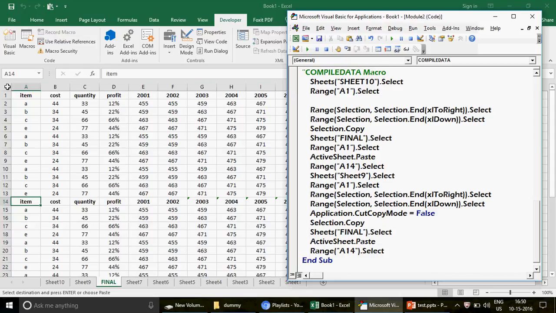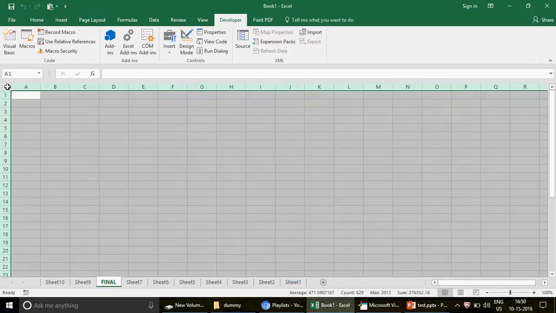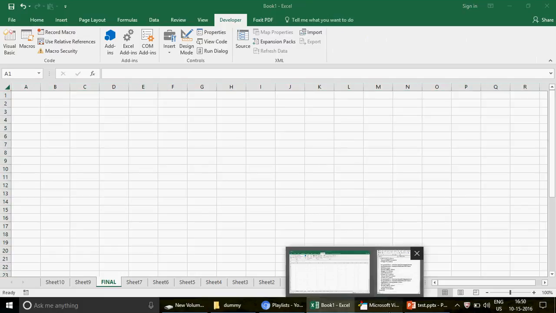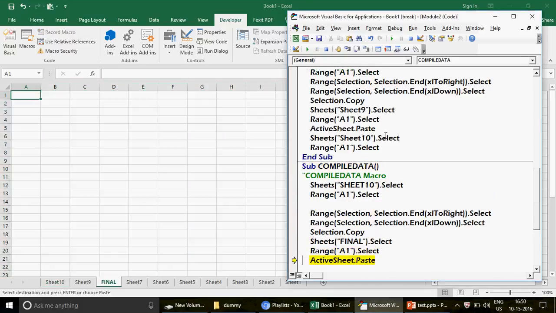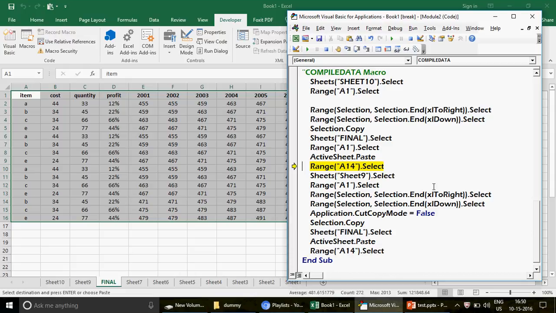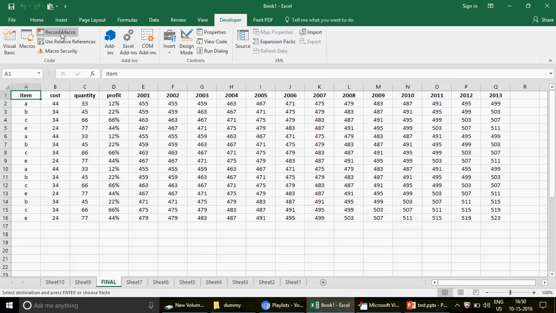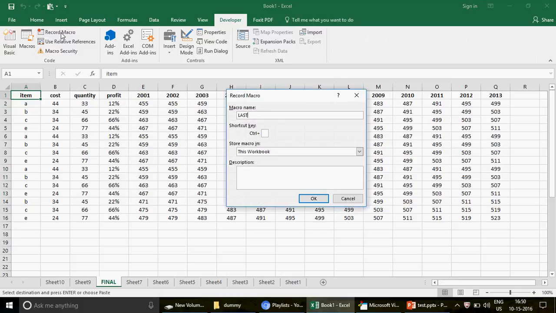Okay, so what is the thing which we missed here? Basically what you missed is, when you run this macro, let me run this quickly again. It copied the data. In the final sheet, when you're pasting the data, you should not select the A14. You should go to the last blank row using the control down arrow key. So I'm going to generate the code for that. Let's go ahead and record the macro. So record macro, last row. Let's say I just name it last row.